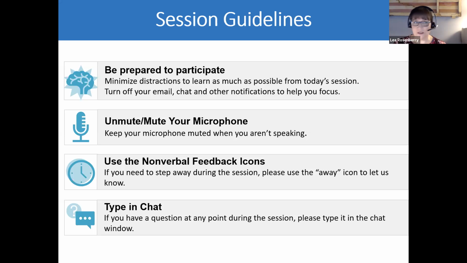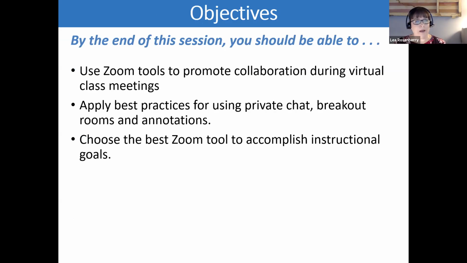All right, so those are the session guidelines. These are our objectives for today. We're going to learn about using Zoom tools to promote collaboration during virtual class meetings. All of these things apply to regular meetings too. We're talking about teaching tonight, but all of these strategies also work for committees and anything like that as well. We're going to talk about applying best practices, we're going to talk about private chat, we're going to talk about breakout rooms, and we're going to talk about annotations.